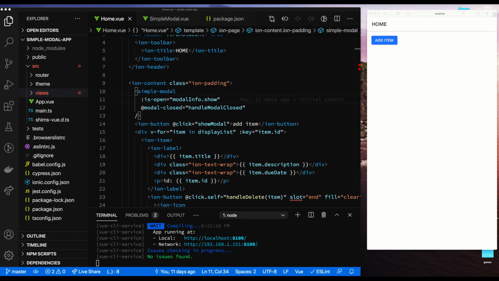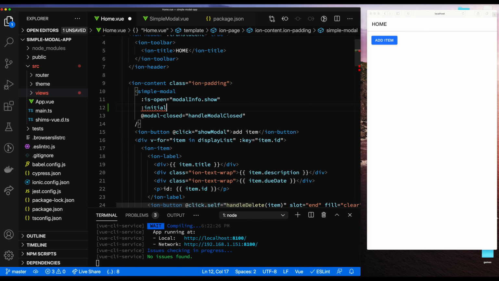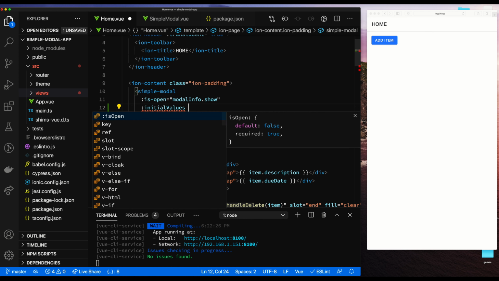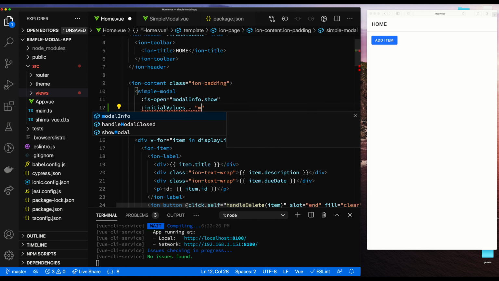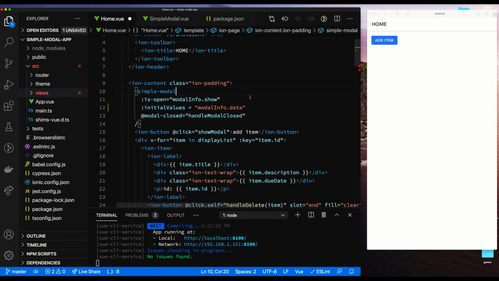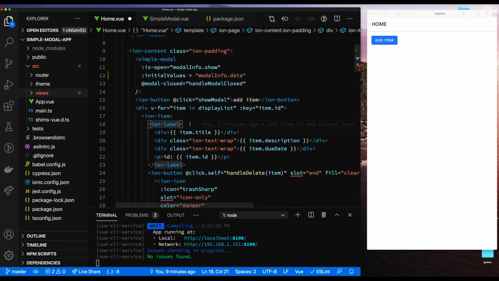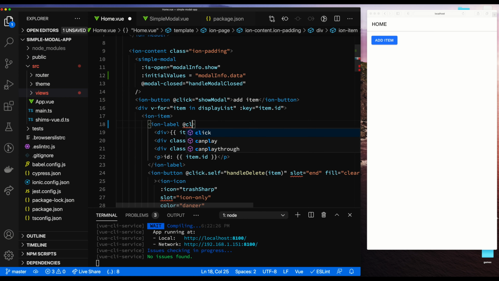Hello and welcome back. We're at part 4 of the video, and in this video we're going to pass in some parameters to the modal so that you can use the same UI to edit and create objects. So first of all, we're going to add a new property to our modal called initial values, and what we're going to do is use that modal info object we created in an earlier video, and pass in the data, basically the item from this list, which represents the one we want to edit.